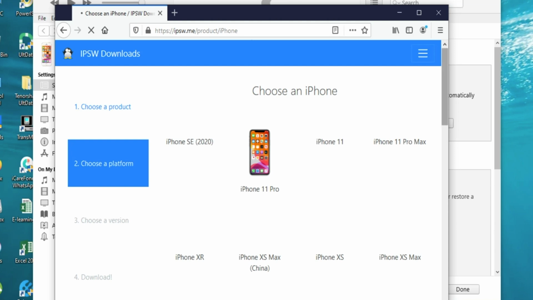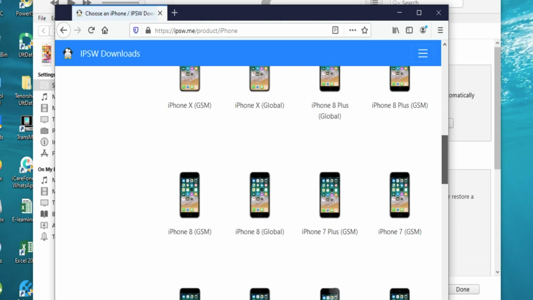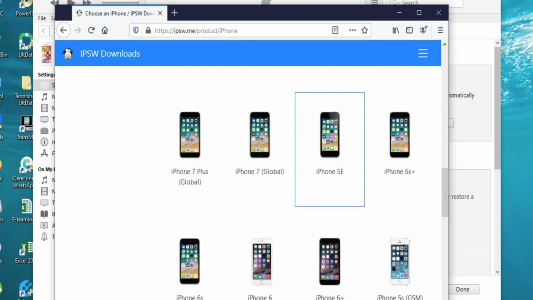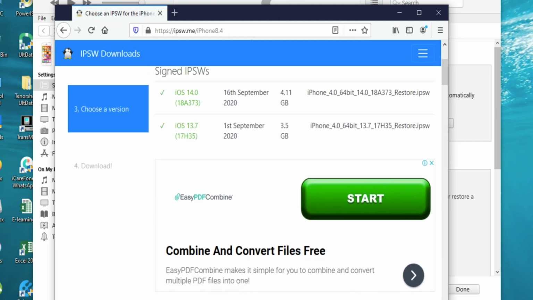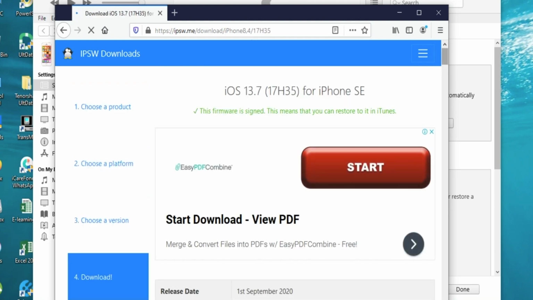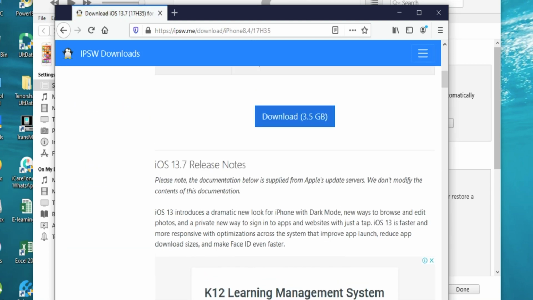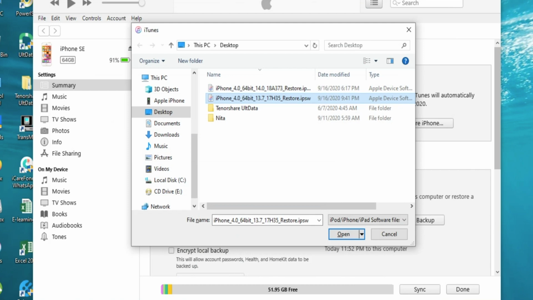For me, it is iPhone, and my device is iPhone SE. I can find my iPhone SE right here, click on it, and then I can just download 13.7 here, which is the green one, and at the bottom you're going to find the download button, click on that to download. For me, because I have already downloaded it, I don't need to download one more time.